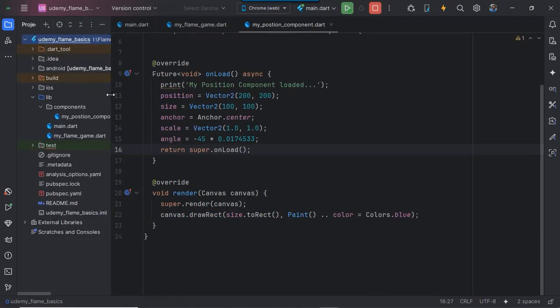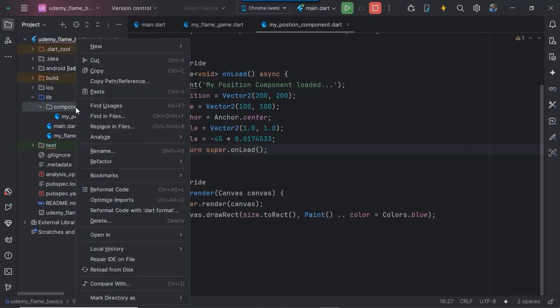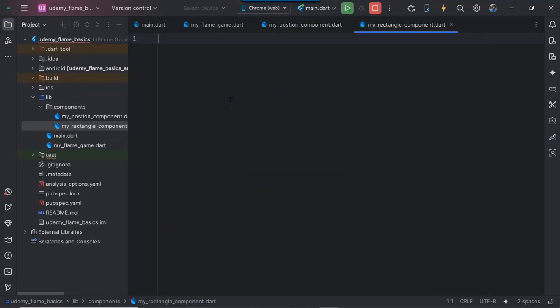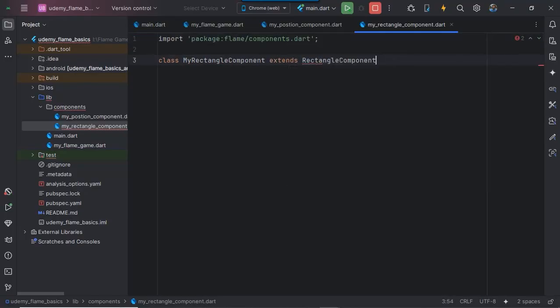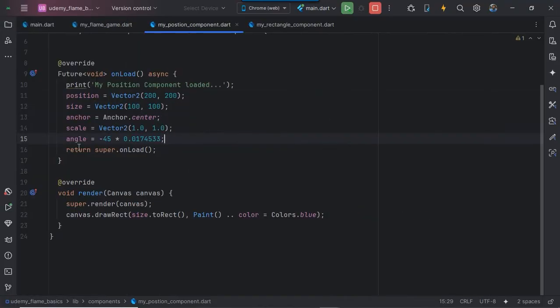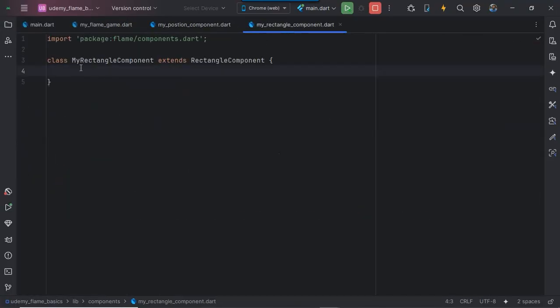So I'm going to create another component under my components directory. I'm going to create a new Dart file and name it my rectangle component. That will be a class, MyRectangleComponent, and this time we will extend the rectangle component. Just like my position component, we can override the onLoad method and specify the position, the size, anchor, angle, scale, etc. But this time I'm going to provide all these values in a different way, through the constructor parameters.